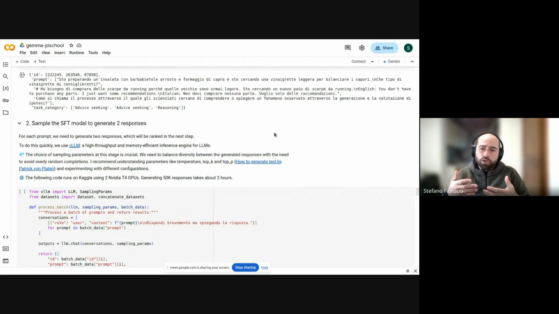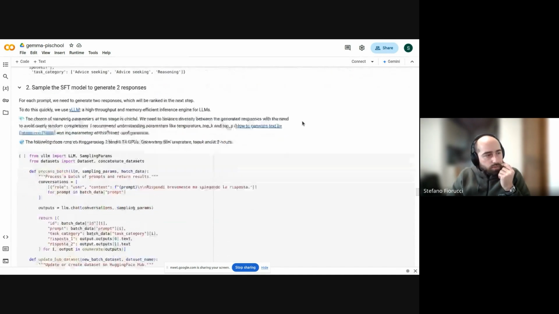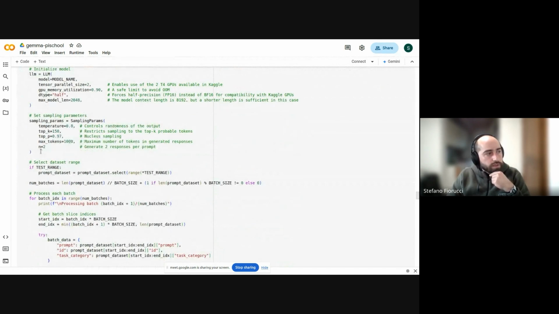Now I can sample the model to generate different responses. And to do this in a quick and efficient way, I used vLLM, and I did this on Kaggle GPU, so free GPU. Here the most important part is the sampling parameters. You want to choose these sampling parameters to create responses that are quite different among them, but they should also not be completely random. So I did some tests, and for my case, these sampling parameters provide a good trade-off.